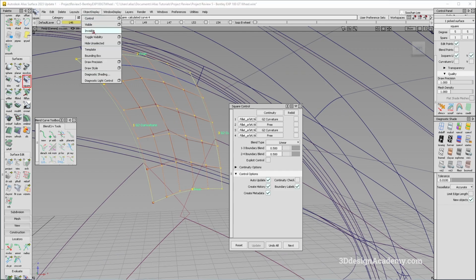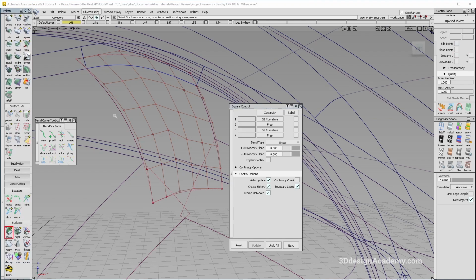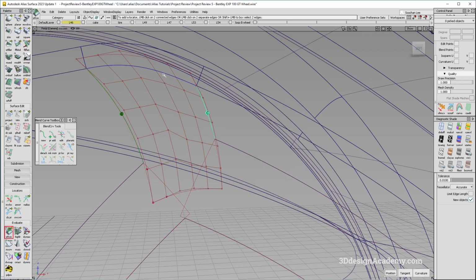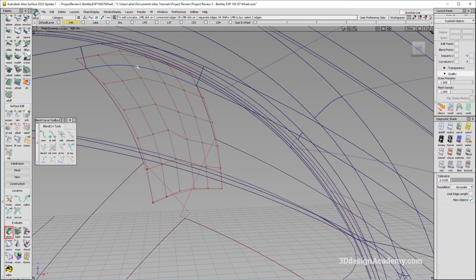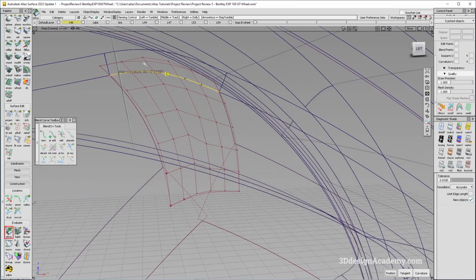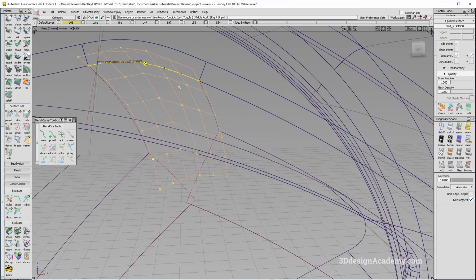So if I were to just hide this temporarily, right now it's already curvature here, and curvature here. Well, it looks like that's tangent. Actually, let me just check. Now, my construction settings are a little bit different, so that could be the cause of this. Well, let's take a look.